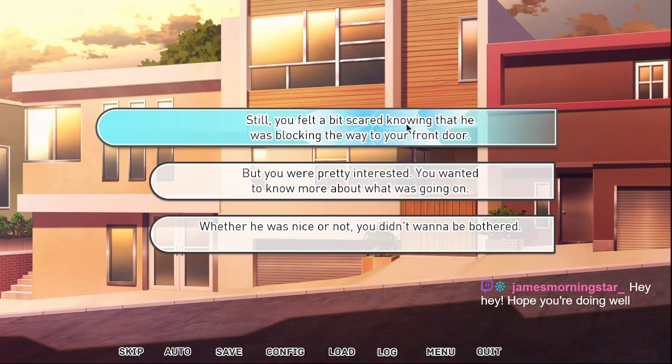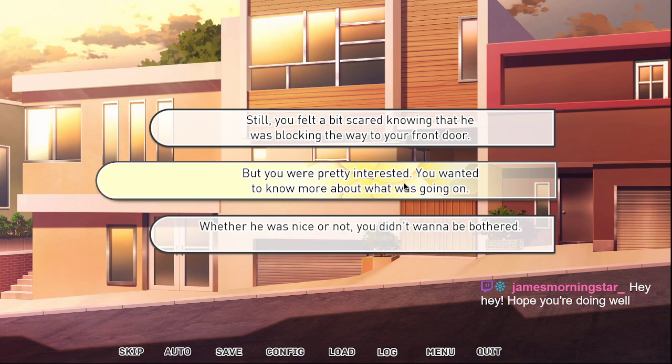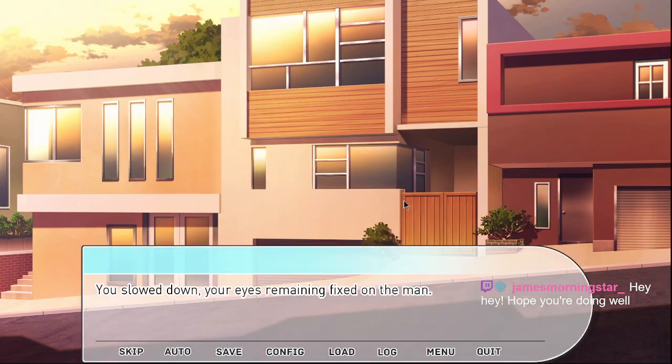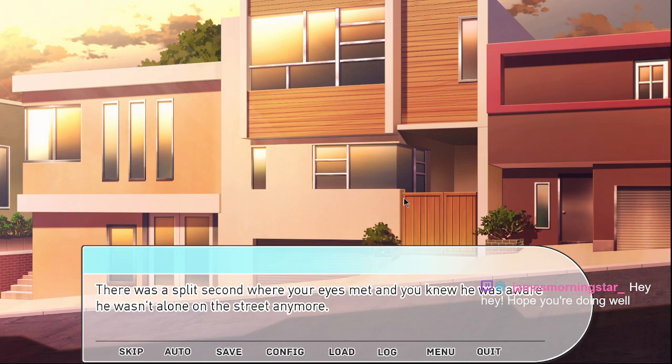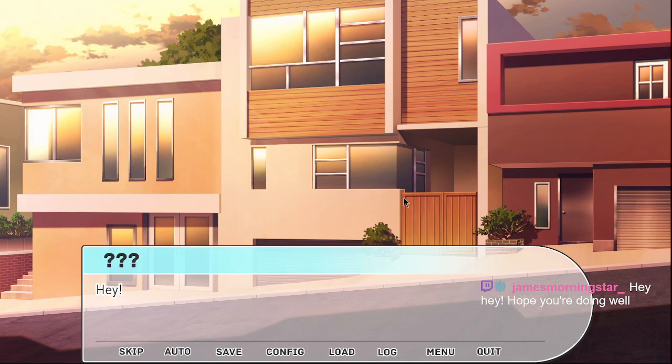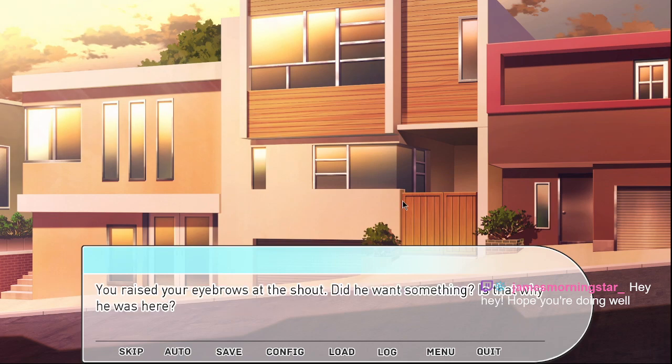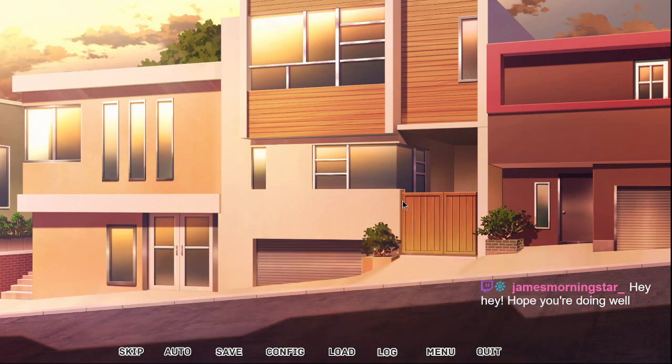Still, you felt a bit scared knowing that he was walking away to your front door. But you were pretty interested. You want to know more about what was going on. Slow down, your eyes remaining fixed on the man. There's a split second where your eyes met, and you knew he was aware he wasn't alone on the street anymore. Hey! You raised your eyebrows with a shout. Did he want something? Is that why he was here? He stood up and started to make his way toward you.